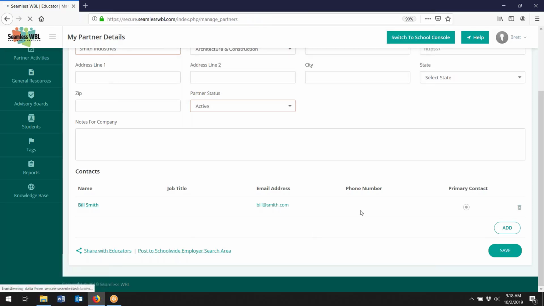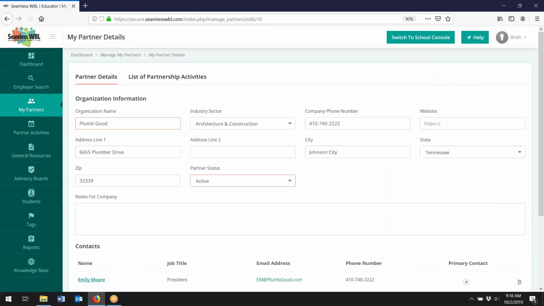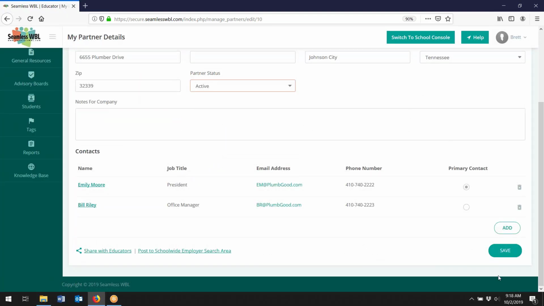But if you want to share it, you have the tools. And we're going to go into one of the other records here that I've got set up, just so you can see what a fully set up record looks like. All right, so this is one of my companies, Plum Good, and it's fully set up. You can see we have two tabs at the top with partner details and the list of partnership activities. As I look at partner details, I can see all the information we just saw previously.